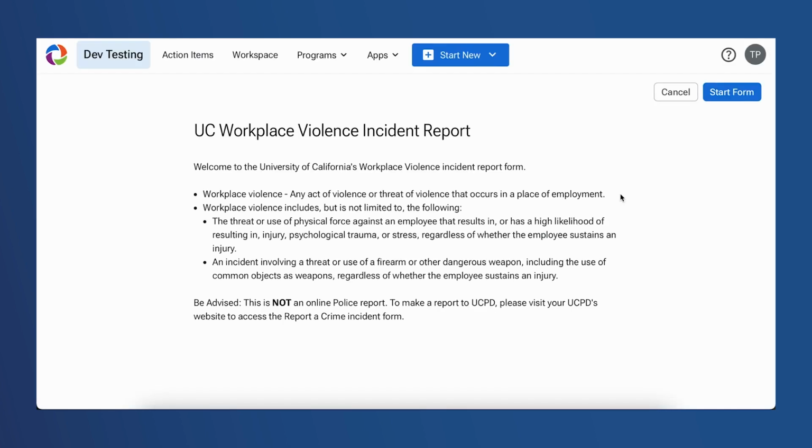Now, this reminds me that a workplace violence incident is any act of violence or threat of violence that occurs in the place of employment, and that this is not an online police report. So be sure to visit your police department's website and report a crime through that. Up in the top right, I can start my form.